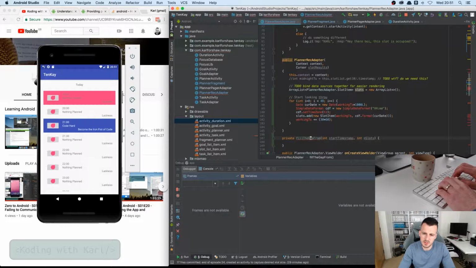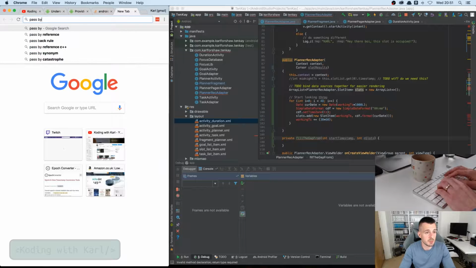And then what? I can operate on an existing array list, or I can just merge two array lists. Like, what's the most expensive operation there? Can I pass by reference in Java?